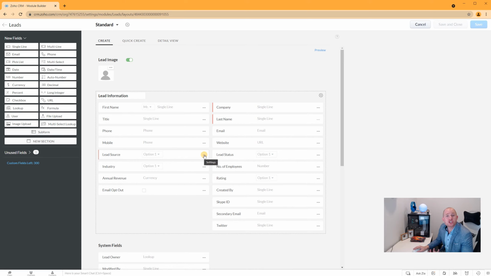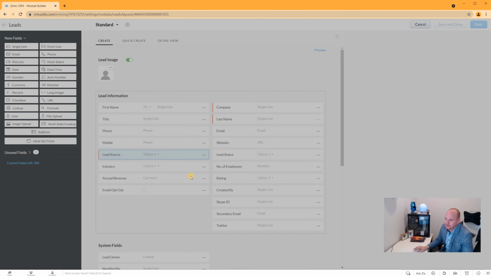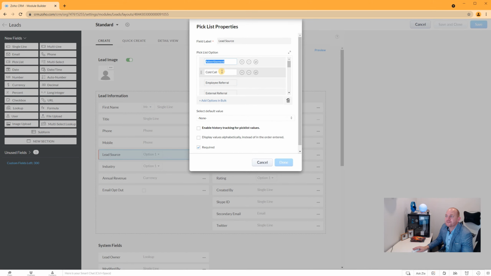What if I wanted to change the values in this pick list field? Again, using the settings, I can come down to edit properties. And here's the list of values in my pick list. I can again rearrange these. I can rename them if I need to, or I can click the plus to add a new option, or the minus to remove an option. And that's how you can manage a pick list or a multi-select pick list field.